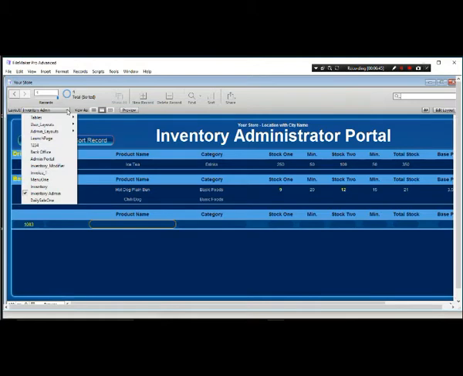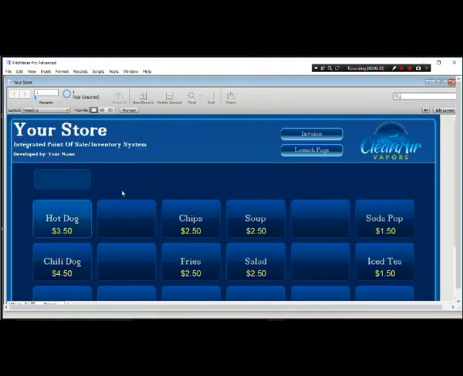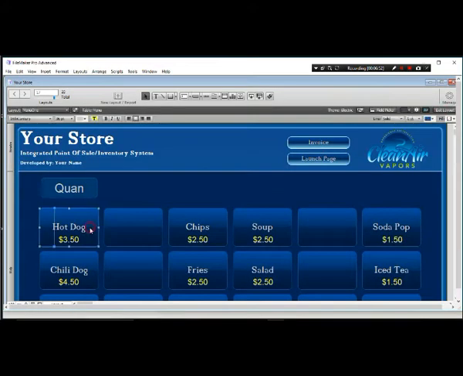So let's go back to our menu 1 page. And we're going to edit the layout. We're going to double click on this.